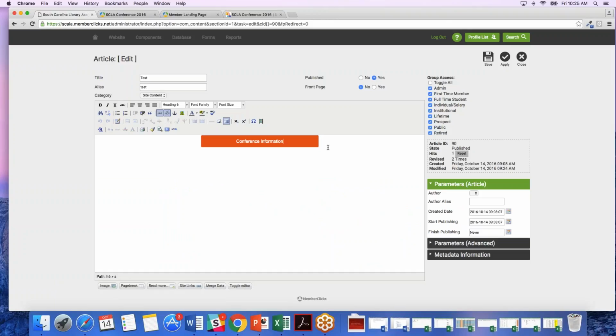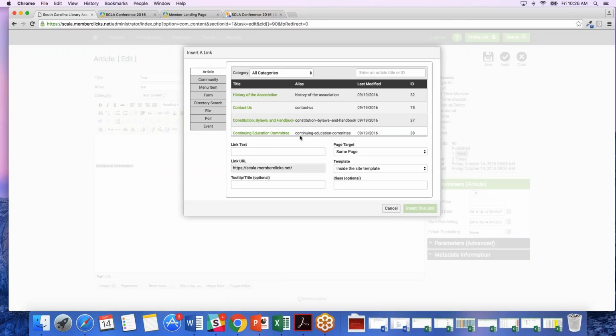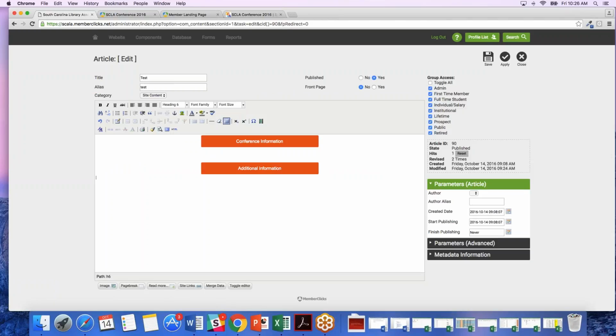So yeah, we can just create additional ones by doing the same thing, like additional information. And then we would just do the same thing. I would just highlight, use my heading 6, use my internal site links button, which is at the bottom, grab one of these, insert the link, and then we have another one.